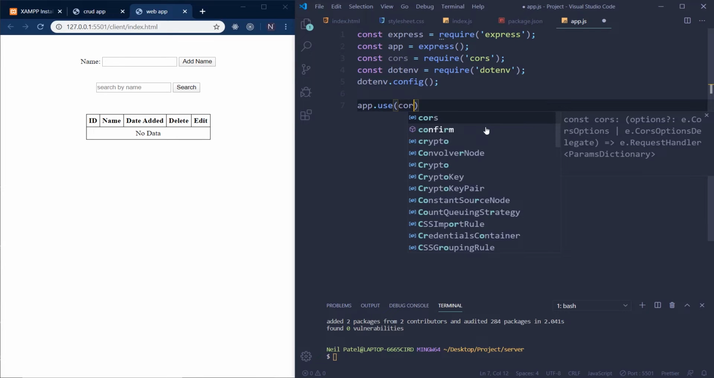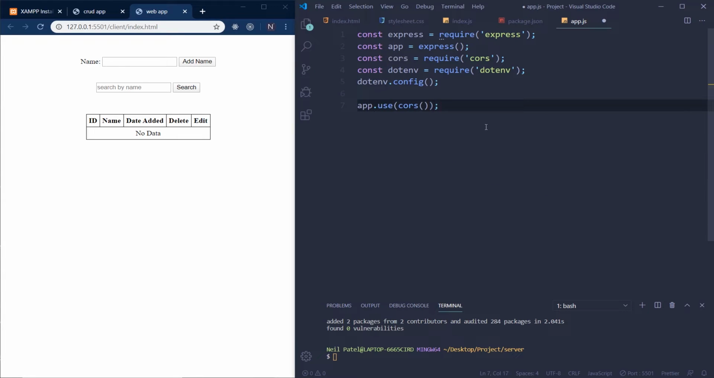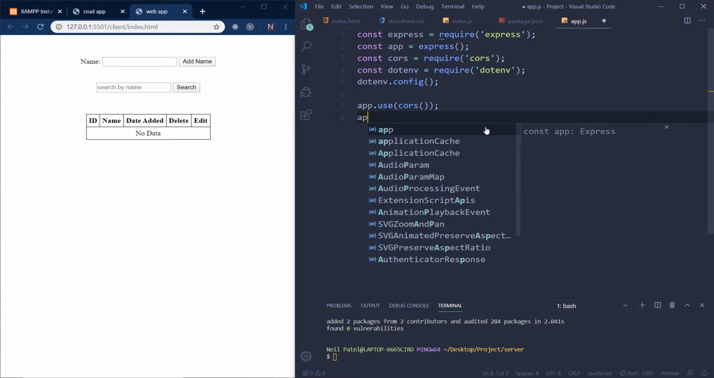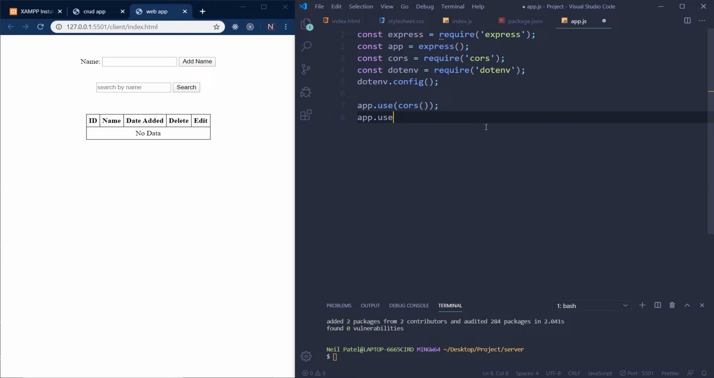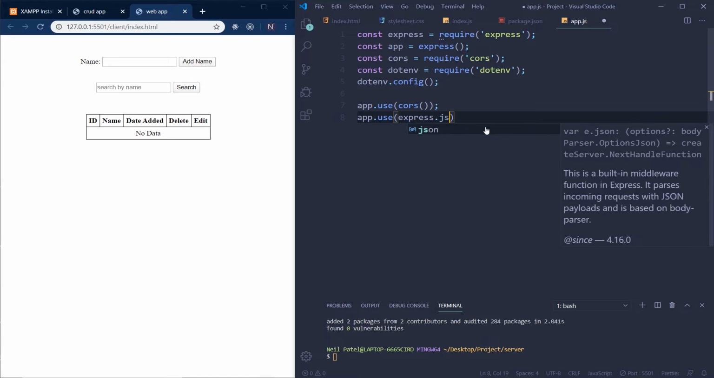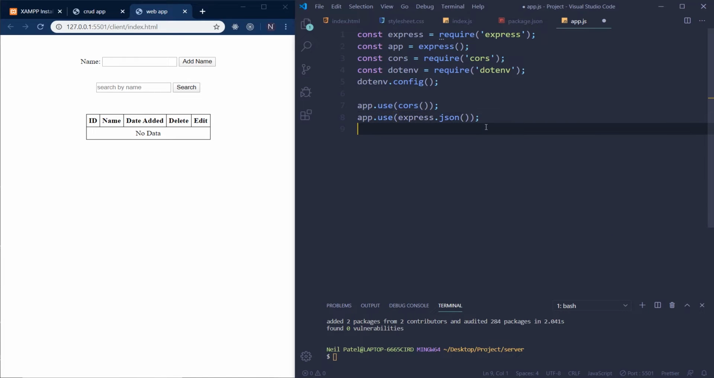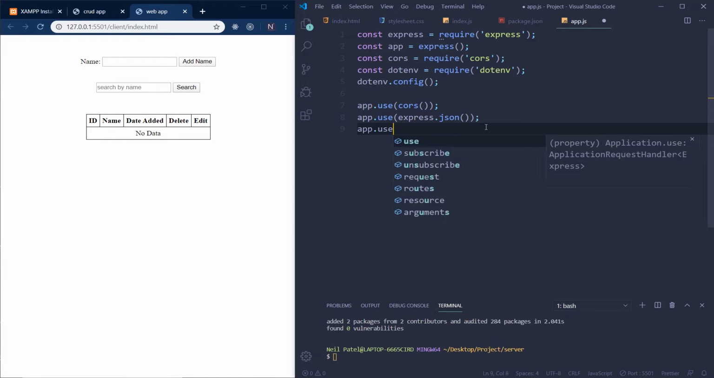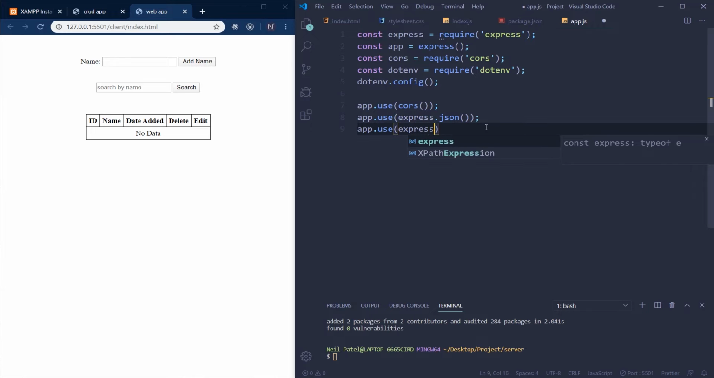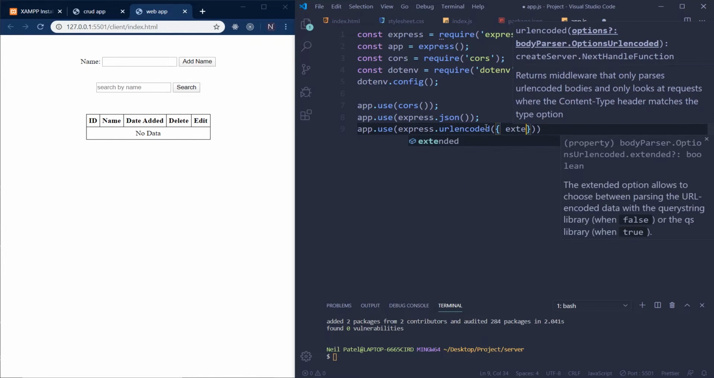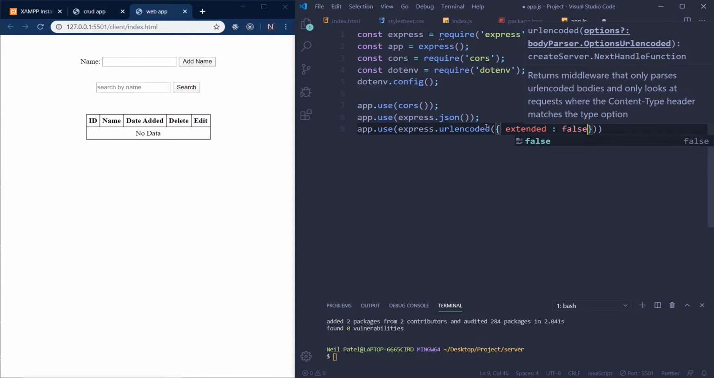App.use cors so that when we have an incoming API call, it'll not block it and we'll be able to send data to our backend. We'll also use express.json. So we'll be able to send it in JSON format. And then we'll just say express.urlencoded. We're going to say extended to false, because we're not going to be sending in any form data.